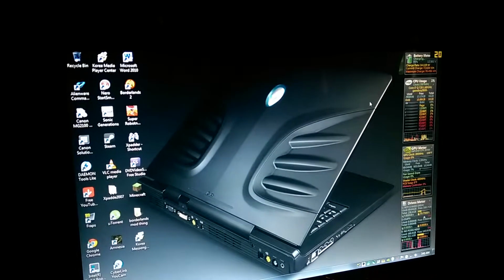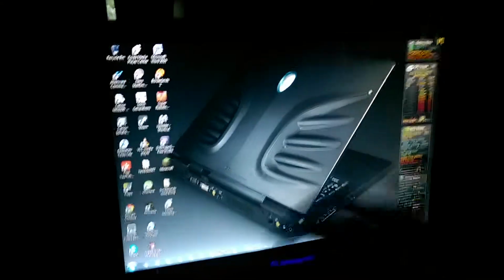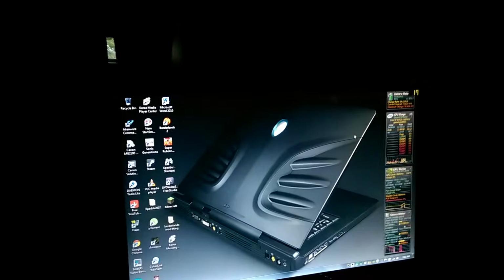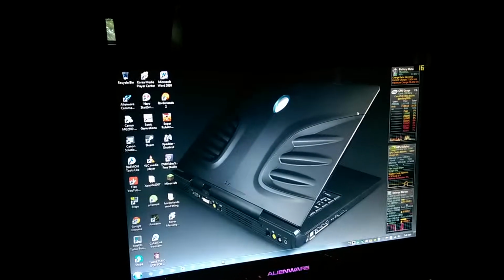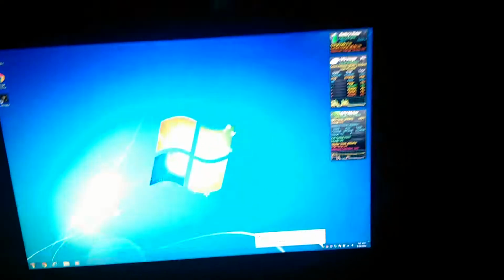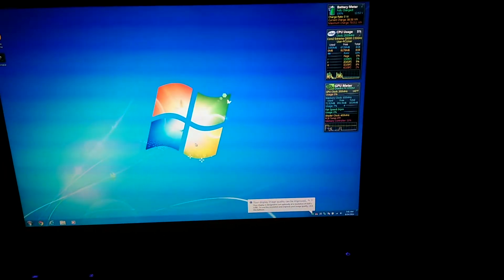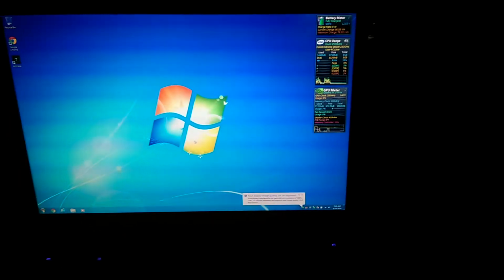But yep, there you go. Also, this unit here has slower memory and 8 gigabytes of it. This has faster memory and 16 gigs of it. So, take that for what it's worth. Overall, they're both good systems. They're both worth about the same nowadays. And I say, if you want to pick one up, go ahead.